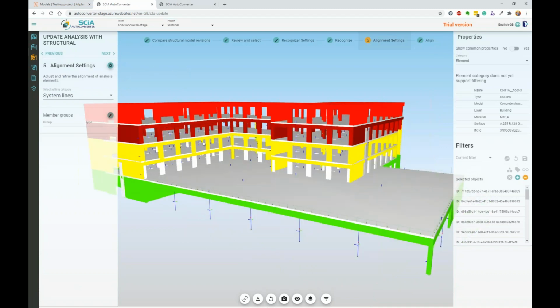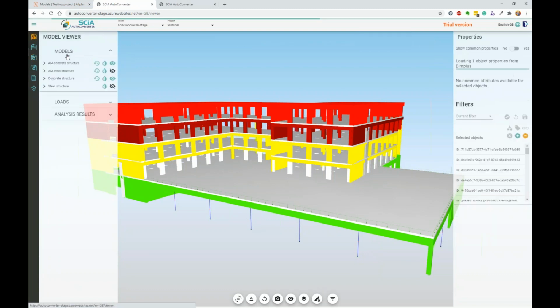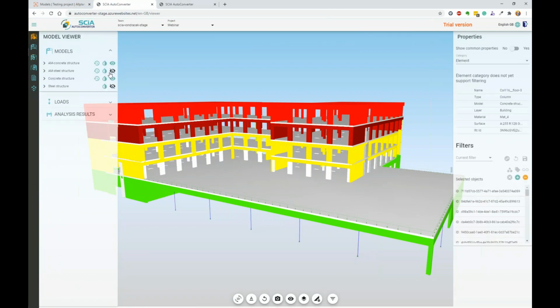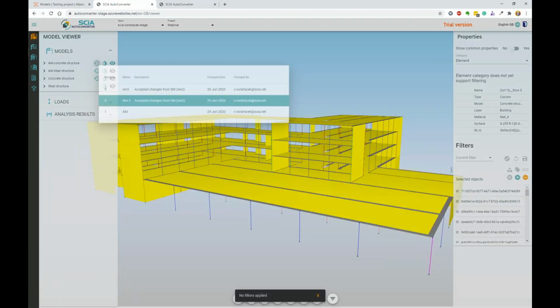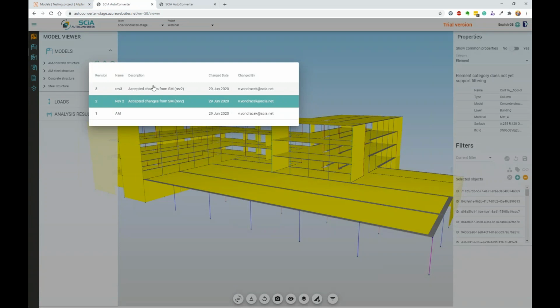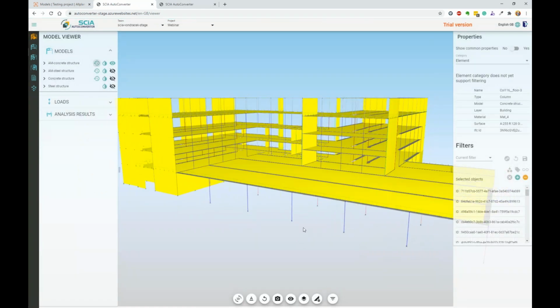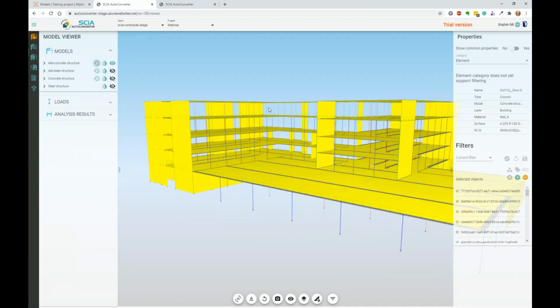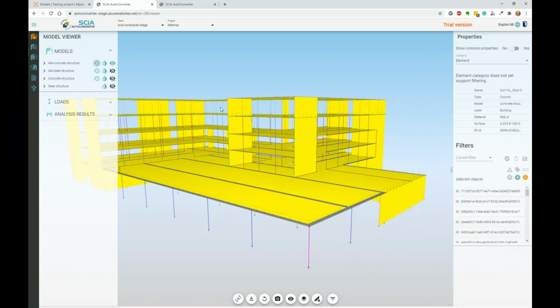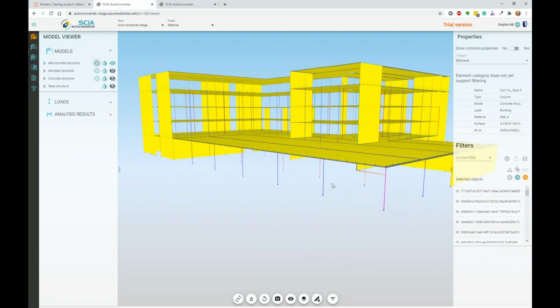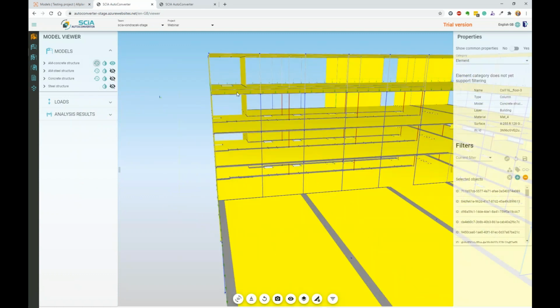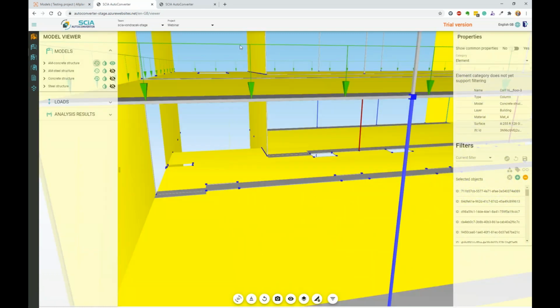Yeah, the outcome of that would look something like this. So it's the analysis model for the concrete structure, and the third revision, which is accepted changes from revision 2 of the structural model. I can see that floor was added, and also the loads stayed untouched.